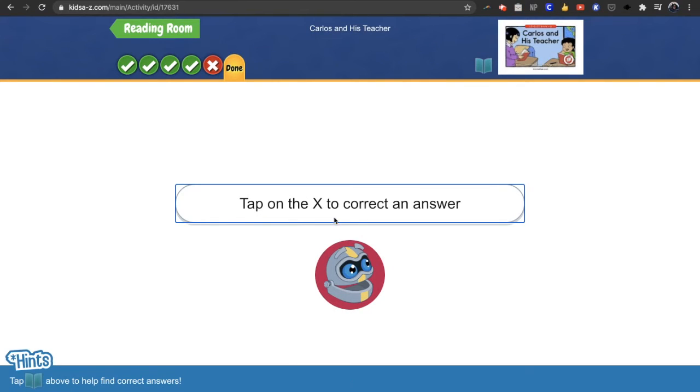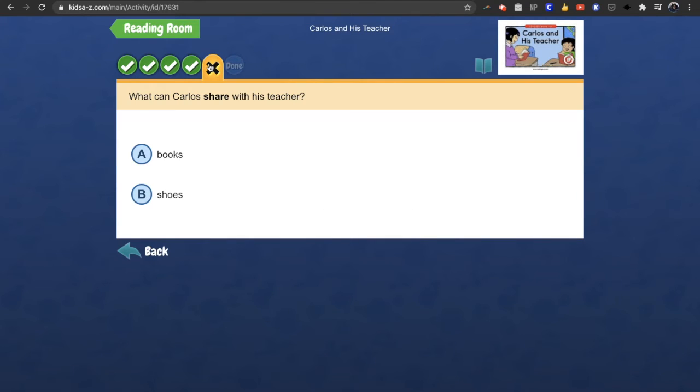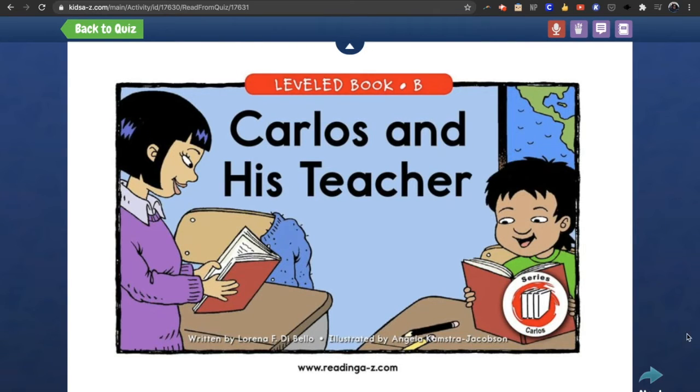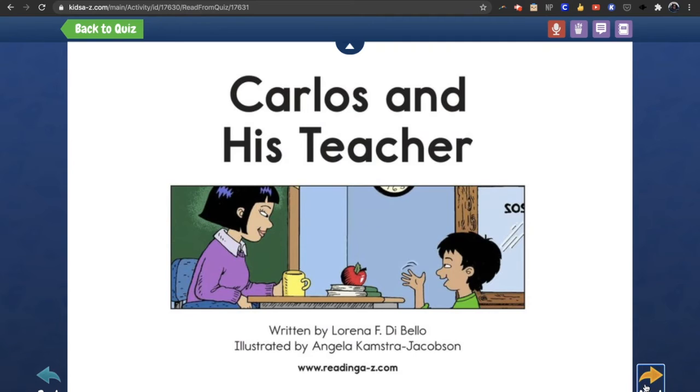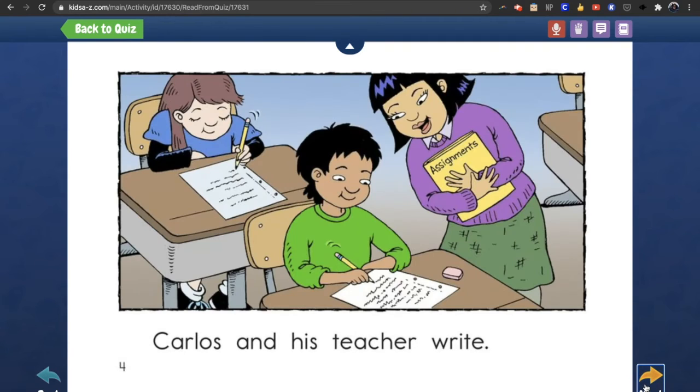So, it lets me go back. Tap on the X to correct the answer. I need to fix that one. I'm going to click on the X, and I don't remember the answer to this. What can Carlos share with his teacher? So I'm going to click the little book, and I'm going to go back into the book and try to find the answer.